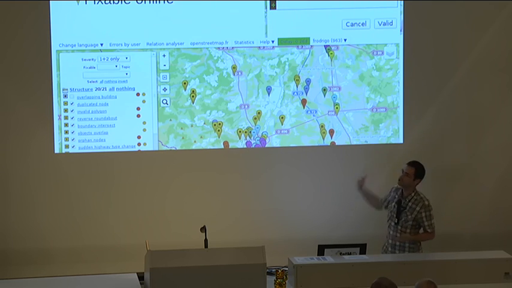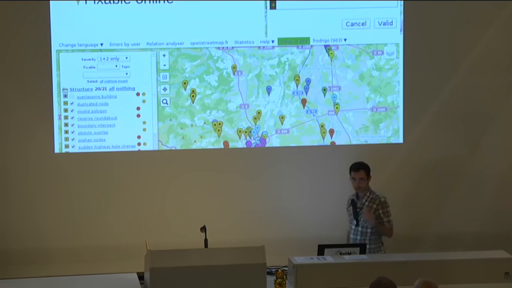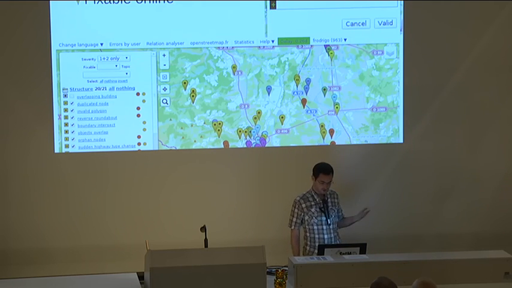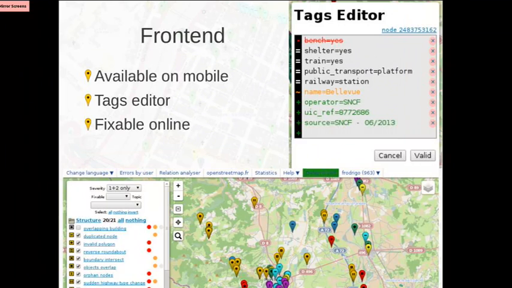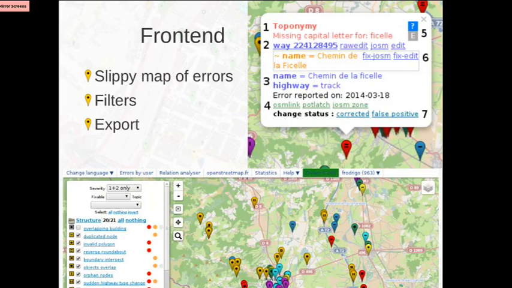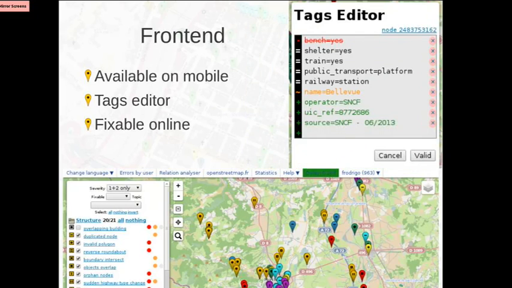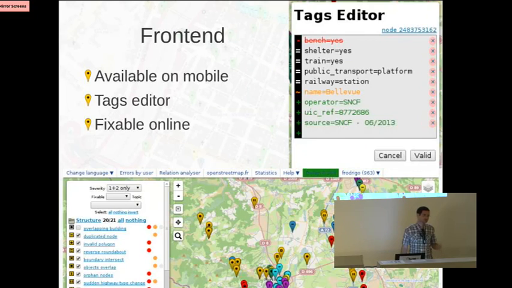In black, it's the original tag. In red, it's a tag you removed. In orange, it's a tag you modified, and in green, one you added. And you can just send through your OpenStreetMap account. And if your error is shown as fixable, you can just click fix edit and load the object with the modification proposition into the tag editor. And if you are right, just click valid.